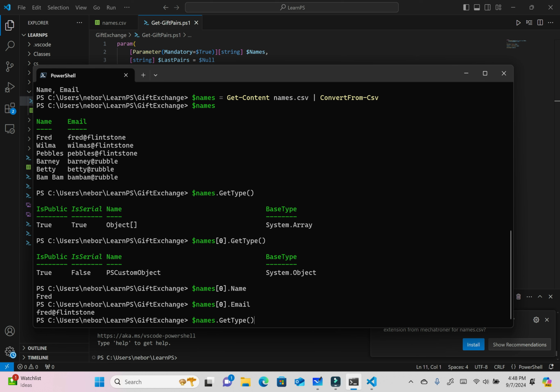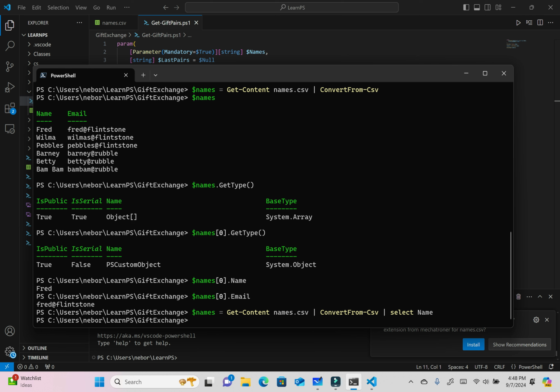And then we only really care about the names. So we can say select, was it select property? Select name. Oh, that's not what I want. Oh, I see. Yeah. Let's actually just take out this part right here.